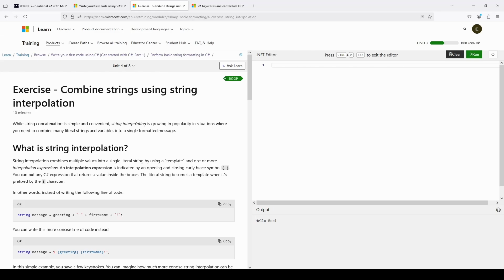What is string interpolation? String interpolation combines multiple values into a single literal string by using a template and one or more interpolation expressions. So a template and an interpolation expression. An interpolation expression is indicated by an opening and closing curly brace symbol. You may put any C# expression that returns a value inside these braces. The literal string becomes a template when it's prefixed by a $ sign character.